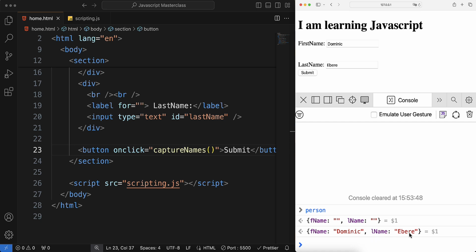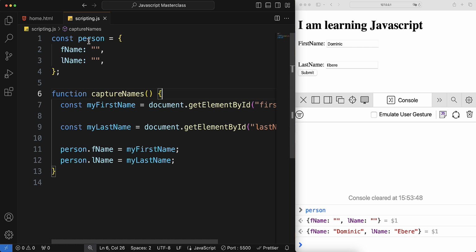Of course, there are better ways of doing this, but I just wanted to show us that we can take an input from our HTML page and store it inside of an object like this person object. And then this person object can be manipulated further if we want. We can send the person object to a database. We can get structured data of first name, last name, age, and so on and so forth. And we can send it somewhere, or we can just store it on our computer. All right. So now we're having Dominic and Ebere.